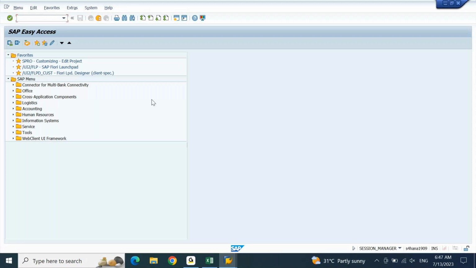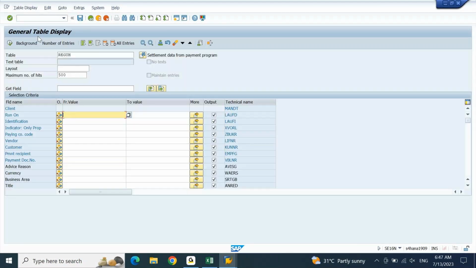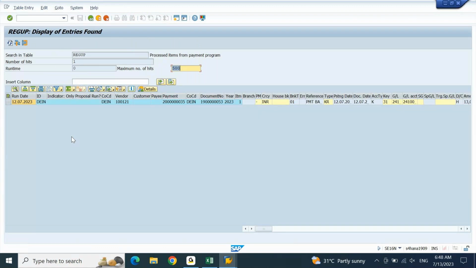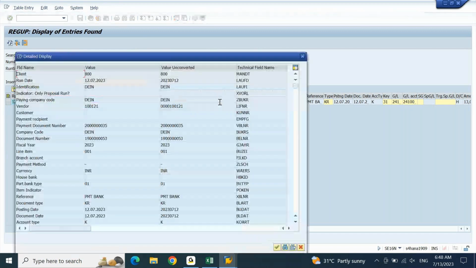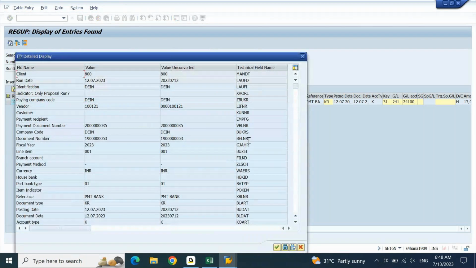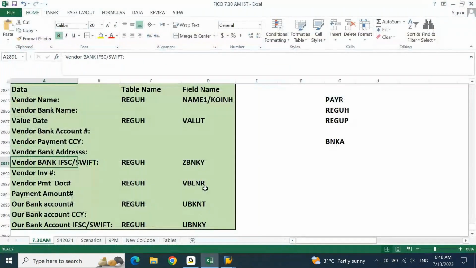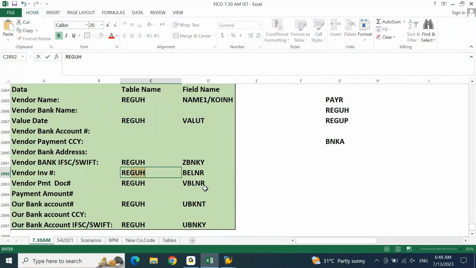SE16N, REGUP, paying company code DEIN, payment document number, click on execute. In this you have the payment document number, you have the invoice number also. Double click on this. This is your invoice number, BELNR is your invoice number. Copy this. Vendor invoice number you put, and this is from the REGUP table.